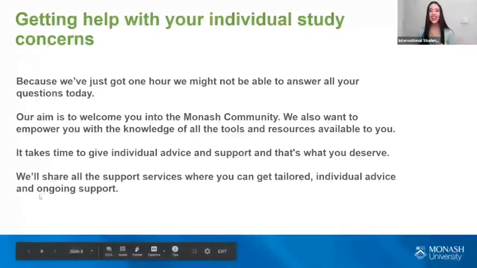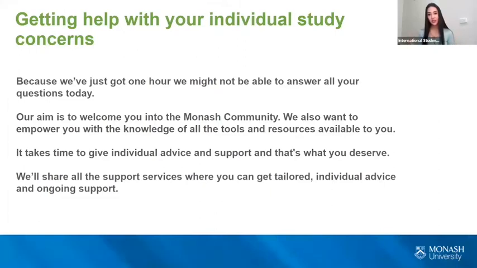Okay, next thing. As I mentioned, you might have a lot of individual questions and study concerns today, and we're very honest. We're very realistic about that. And we're also realistic about the fact that we've only got an hour with you. So this is all about welcoming you into the Monash community. This is all about giving you an overview of all the services, resources, tools that are available to you. But I definitely appreciate, and the whole team does, that you're going to need individual tailored support. And so we're going to show you how to get that and provide that to you to the greatest extent possible.